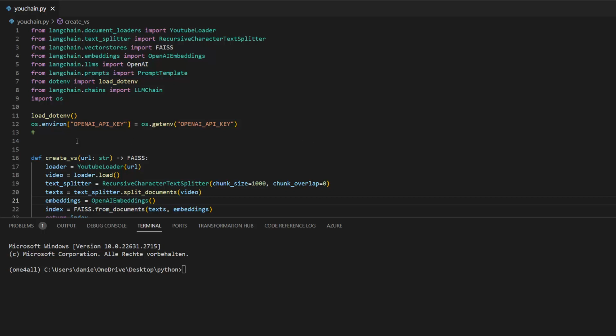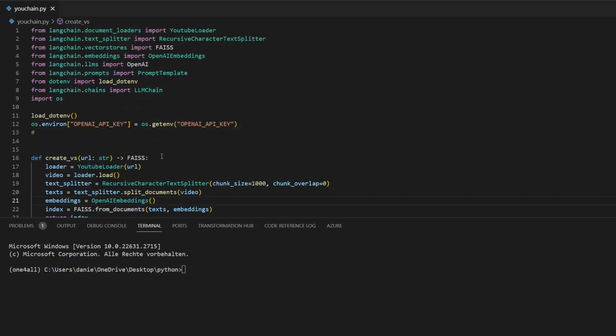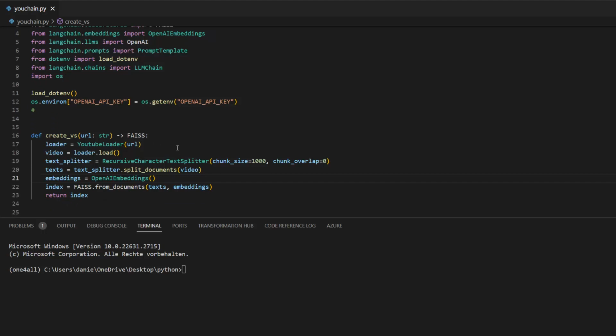You don't have to create functions for that, but I think it's cleaner code, so that's why I did it here. And we have the creation of the vector store, which uses a string, which is basically the YouTube video, and then it creates a vector store here. So we have the loader, which uses the YouTube URL. It loads just the transcript of the YouTube video, and then it loads the data and stores it as text, or actually more as documents.